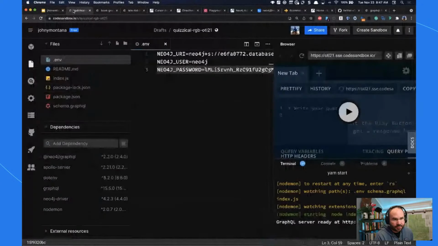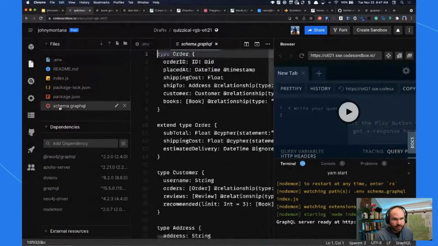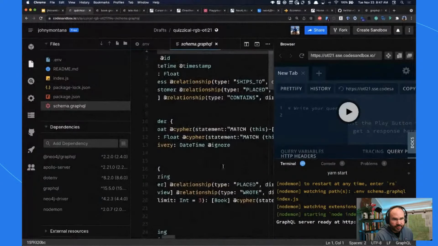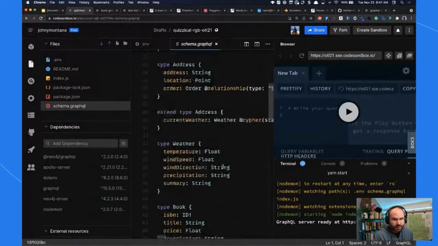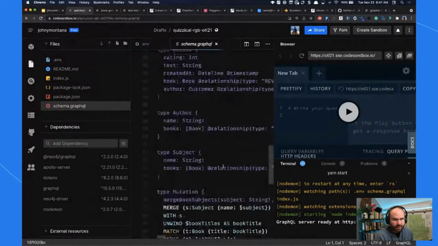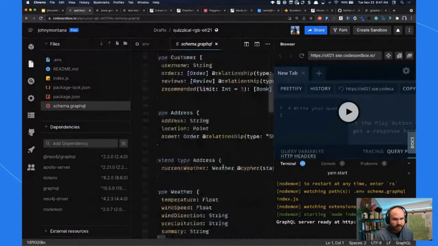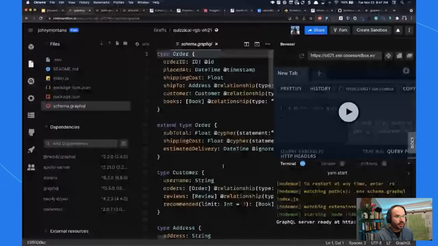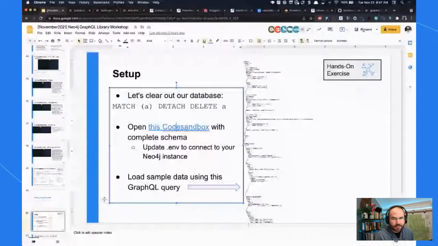And if we look at, so here's our new sandbox. If we look at Schema, we'll see quite a few Cipher directive fields in here, as well as new types like weather and some custom mutations and a custom query field. So you can see what we're going to build up here just by looking at the schema, but let's talk through it.